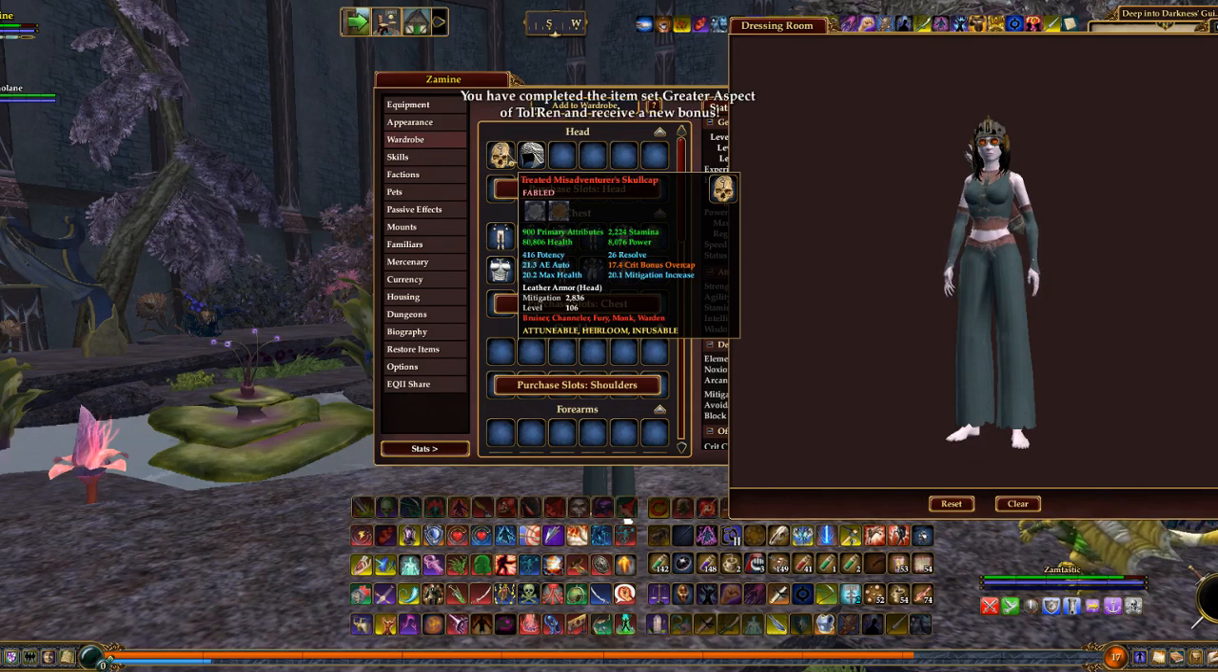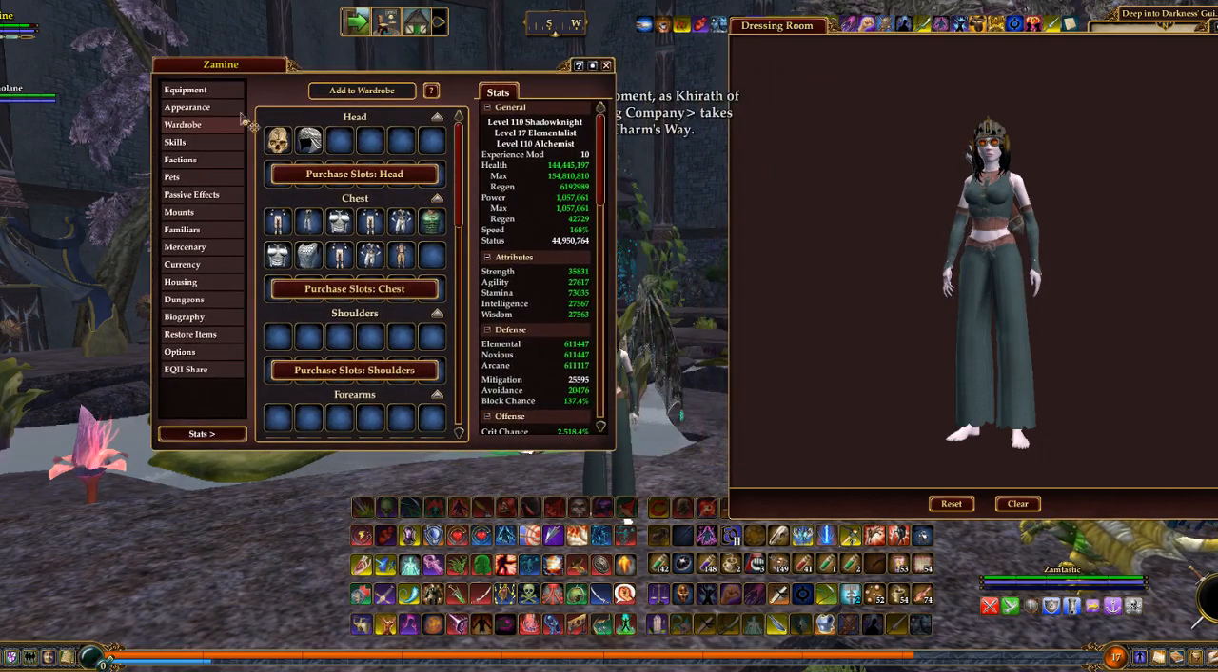So the downside is it does destroy the item. So if this is something you want for stats, don't put it in wardrobe because it will destroy it. But if it's just something you like the look of and you want to save it for that, absolutely, wardrobe is the way to go, and you can do it there.